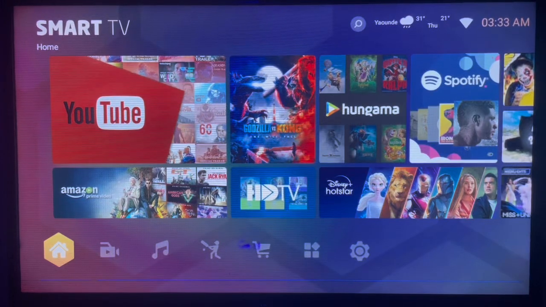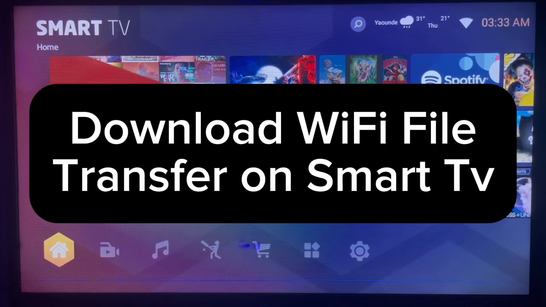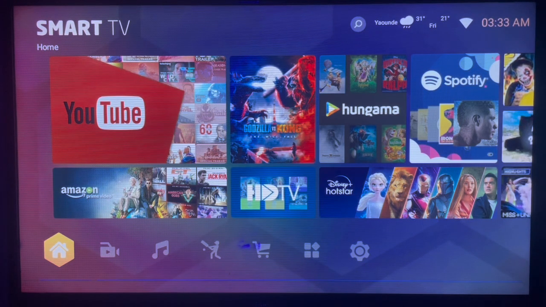In this video, I will show you how to download Wi-Fi Transfer on your smart TV.